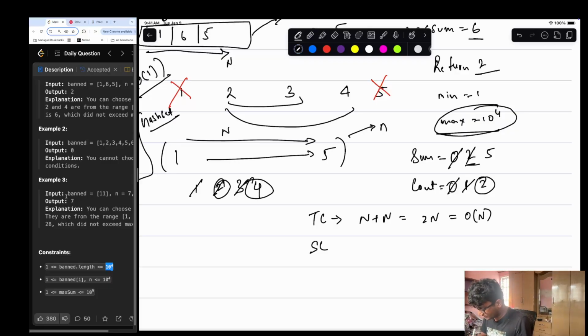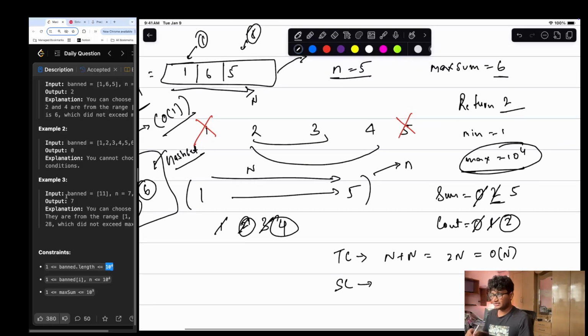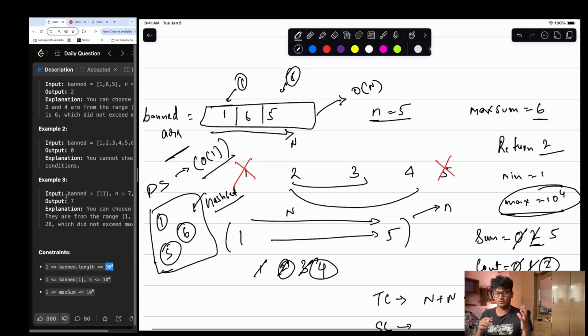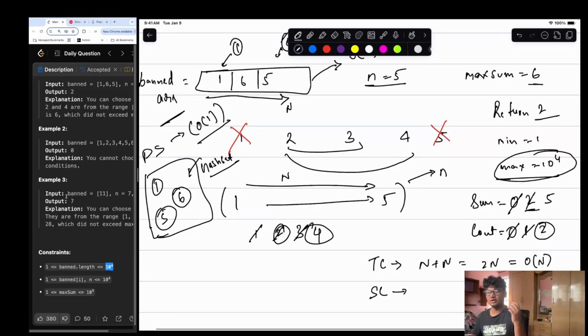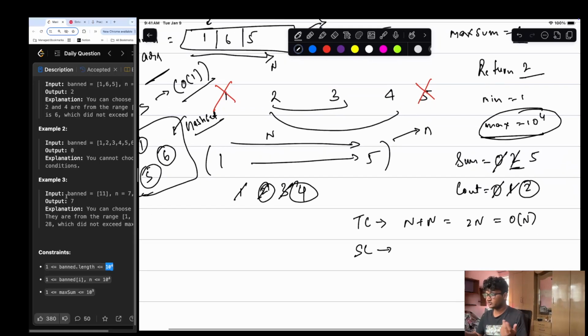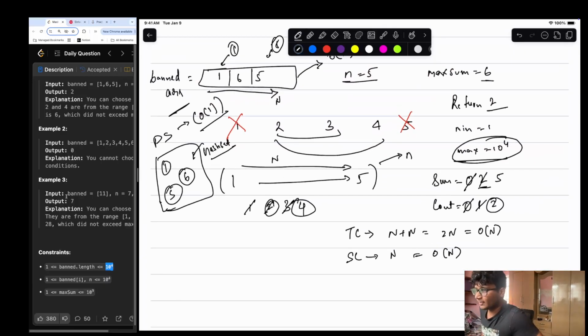Similarly, what's the space complexity? Space complexity is nothing but the space it takes for the hash set to hold all the elements. If the band array has n elements, the set also would have n elements. So space complexity would be n, which is also O of n. Okay, this is the approach. Now let's try to code it, and then let's talk about the other approach.